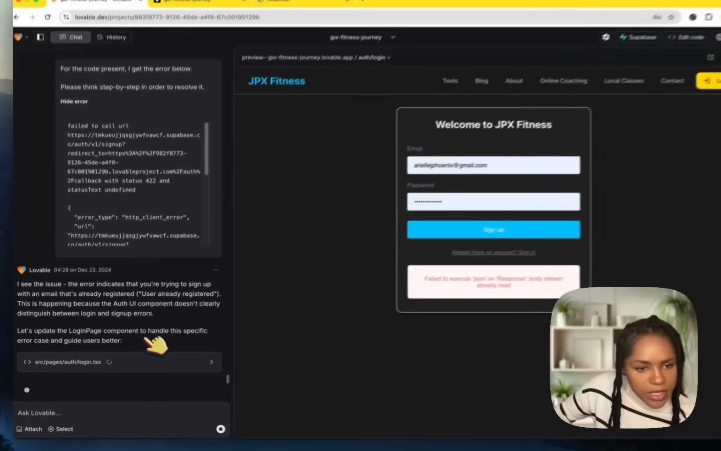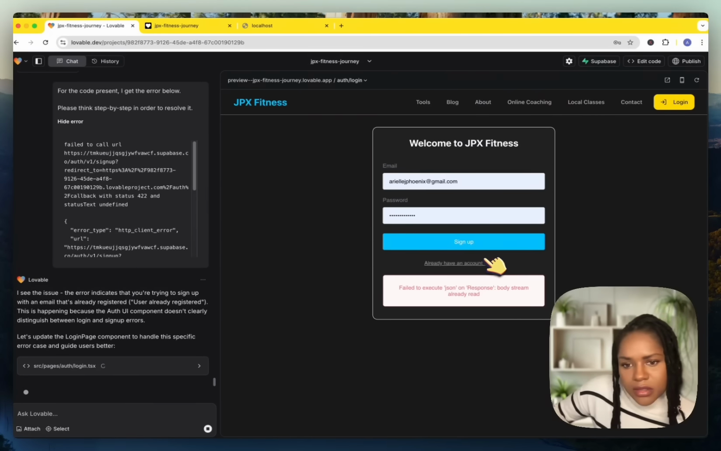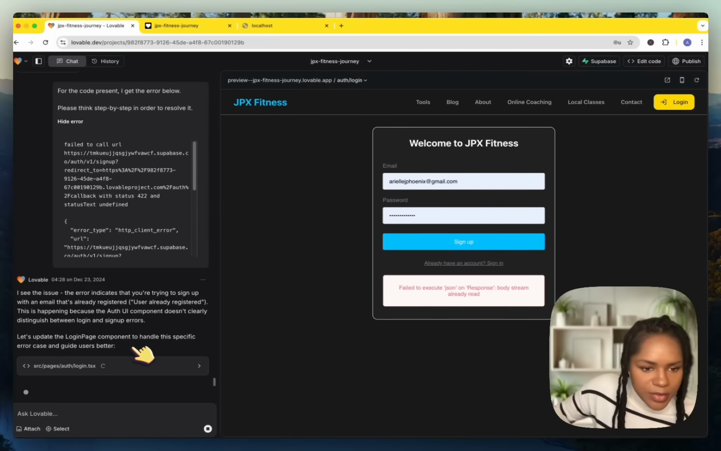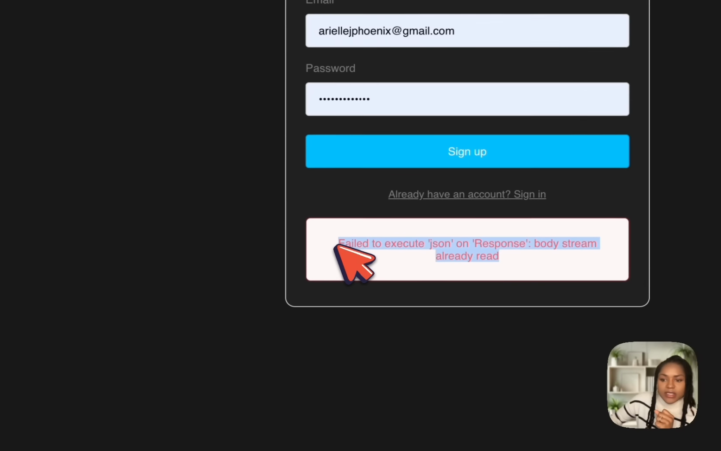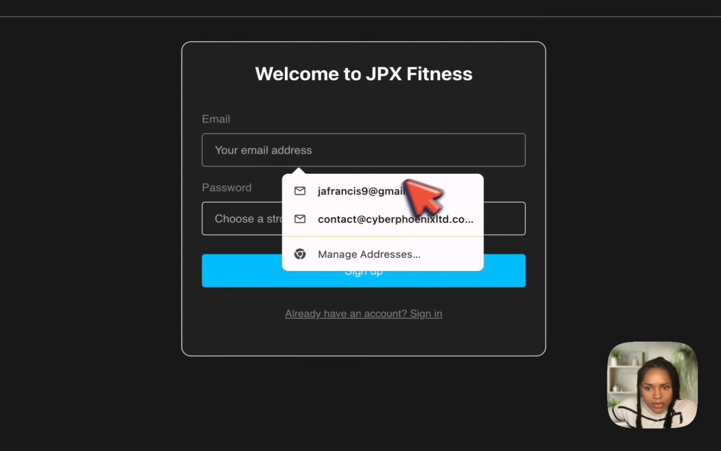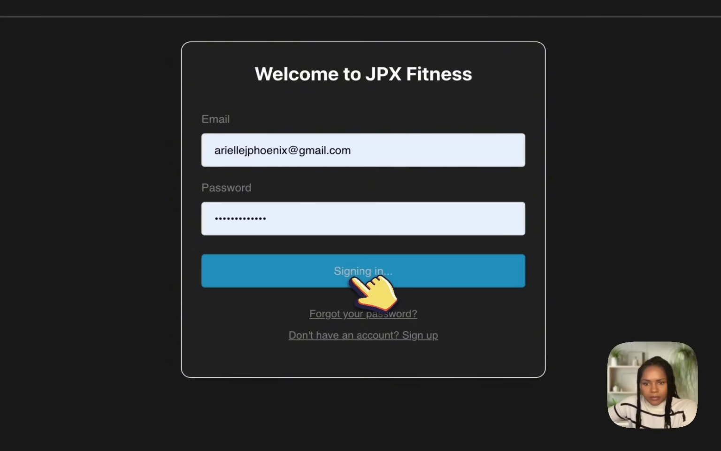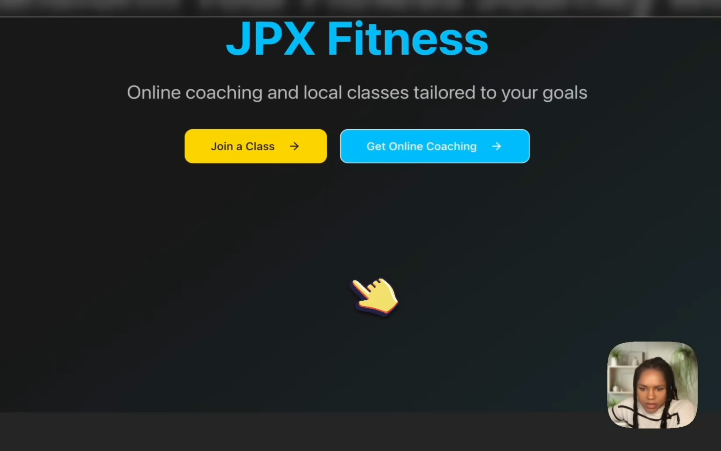I see the issue. The error indicates that you're trying to sign up with an email that's already registered. Okay. So then we need to get it to change that message. Yeah, I hope it's doing that because we do not want our users to see something like this. Added error handling. Let's do that again just to see if it's fixed that. No, it just signed us in.